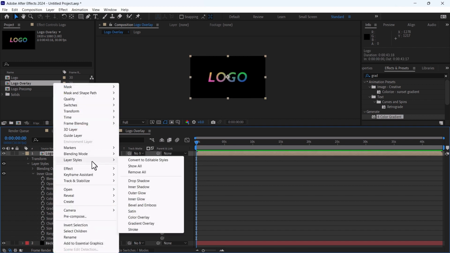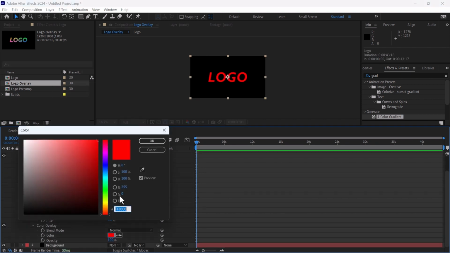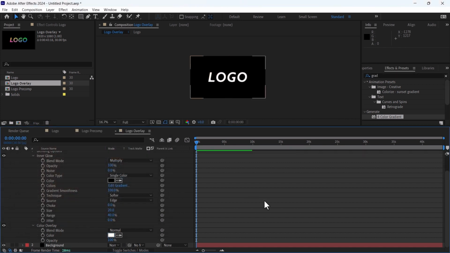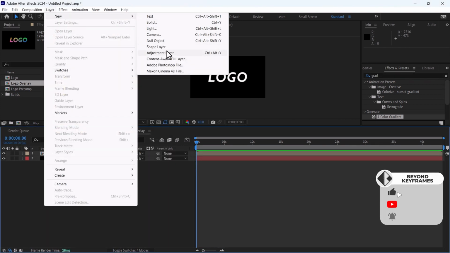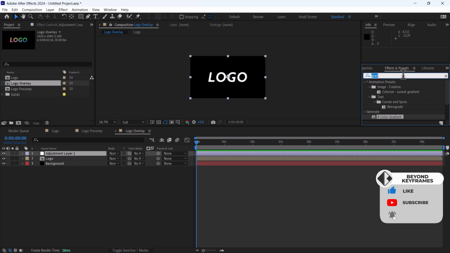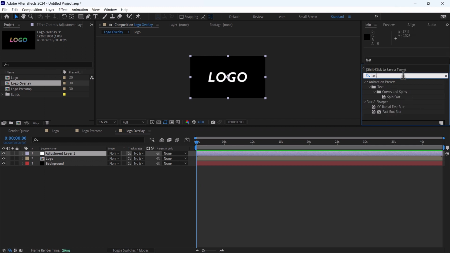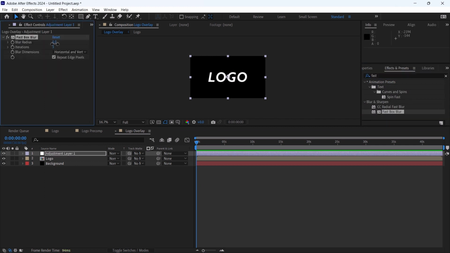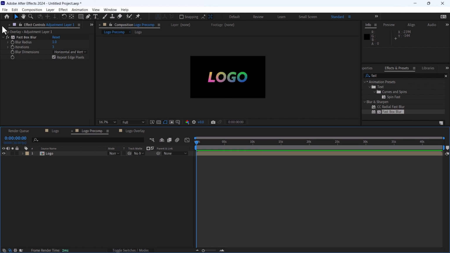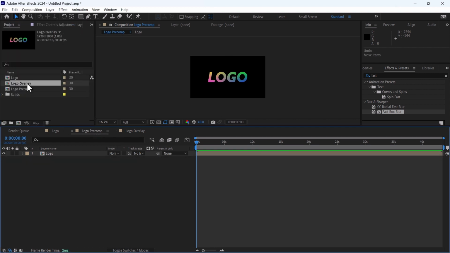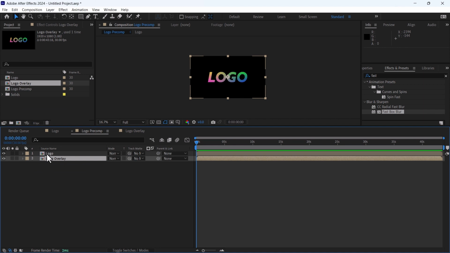Again, in the layer styles, add color overlay. Change the color to white. Create a new adjustment layer. Add fast box blur. Change the radius to 1. Go back to logo pre-comp and add this logo overlay composition under the logo composition and hide it.